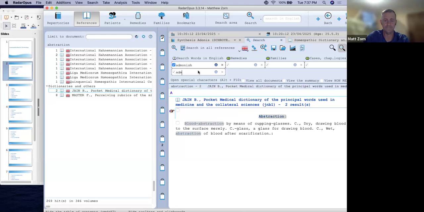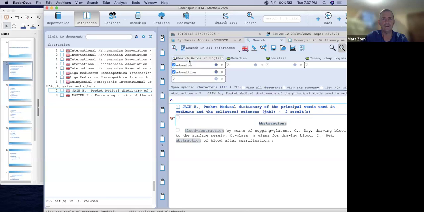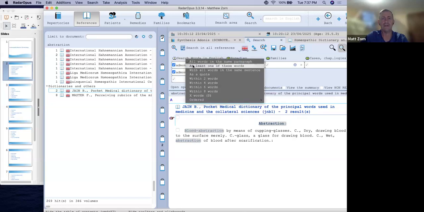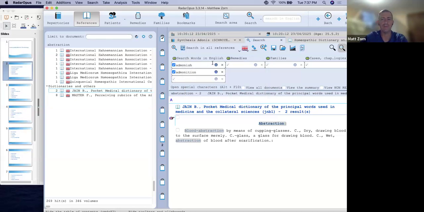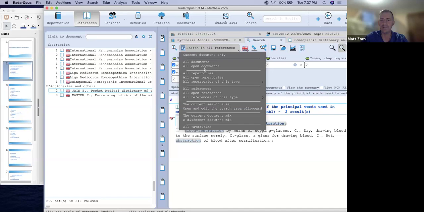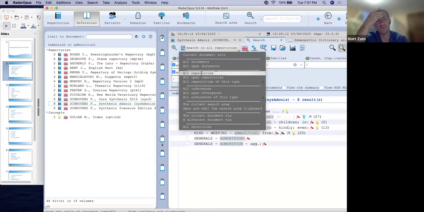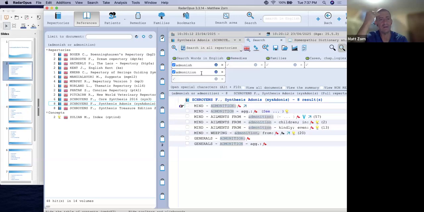Admonition. Putting in a couple variations of the word. So I'm clicking up here. I want to look at least one of these words. So I'm looking at both words separately. And I'm going to look in all the repertories. An admonishment is corrected. It's close to being reprimanded. So in Adonis, you've got admonished aggravates, and then ailments from, weeping from admonishment, generals admonishment aggravates, but there aren't any remedies here because they're all in the mind chapter.